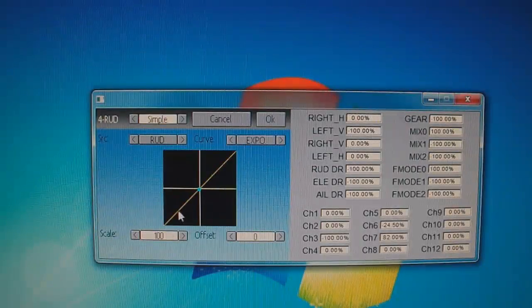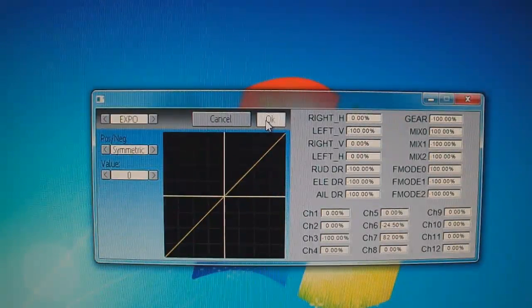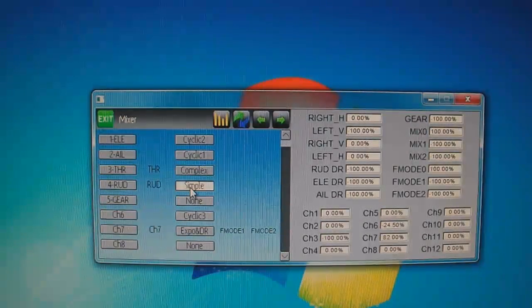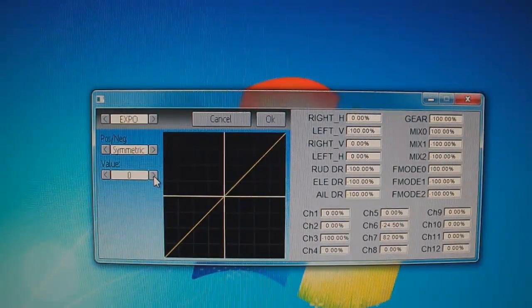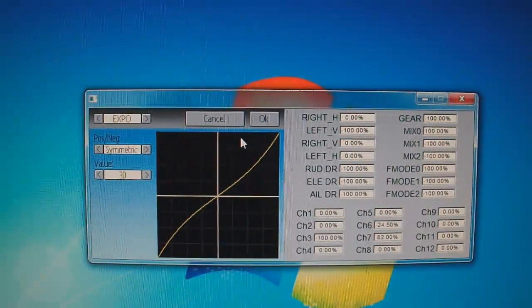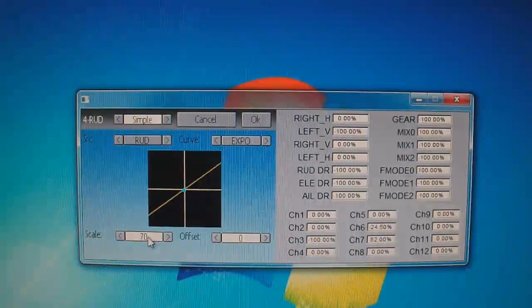Rudder I left as is. Scale is dual rate again. So I left 100 and there's no expo on here. So you could change that if you want. And all you have to do is make the scale the amount of dual rate you want. So if you wanted 70% dual rate, put 70. And then set your expo if you wanted plus 30%. And then click OK. So then you would have 30% positive expo and 70% dual rate.